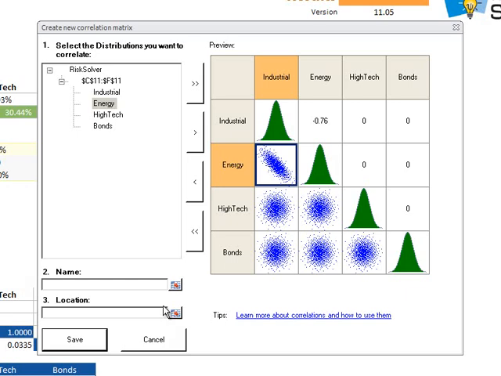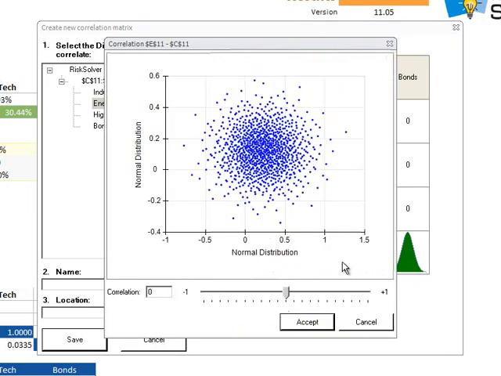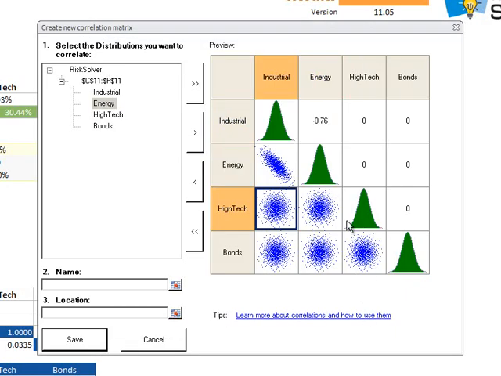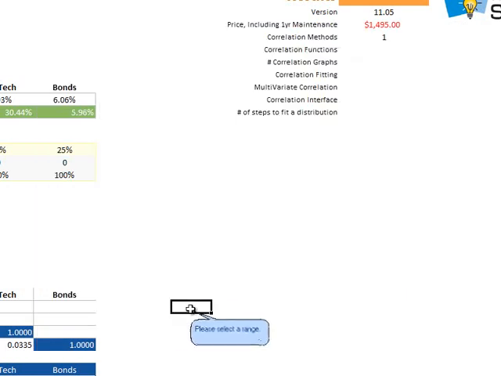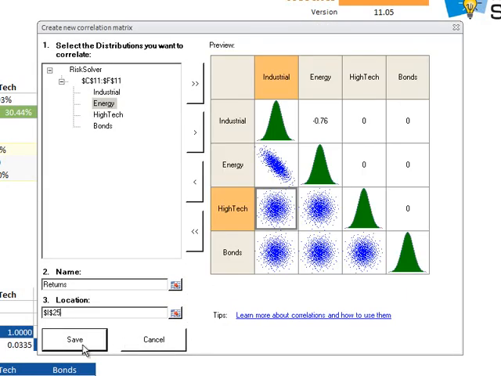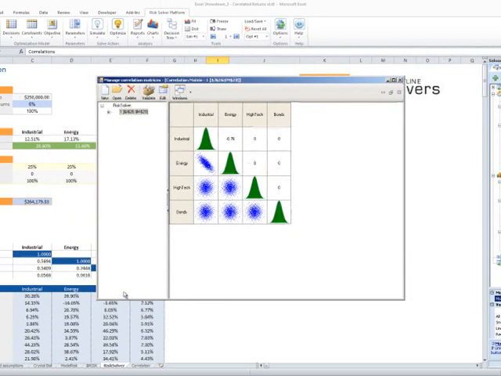We can accept that, or we can hard code it by linking it in. The mix of having the visual correlations with the actual numbers is kind of cool. I have to tip my hat to that. The other thing they ask us for is a name. So we are going to call this the returns matrix, and we are going to locate it next to the other matrix over here, and we're going to hit save.